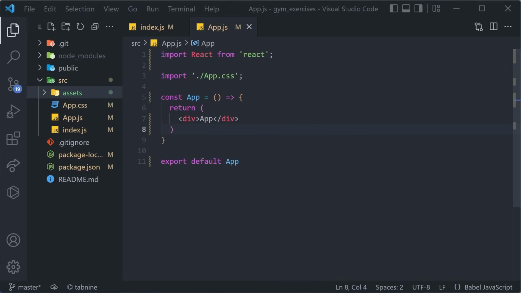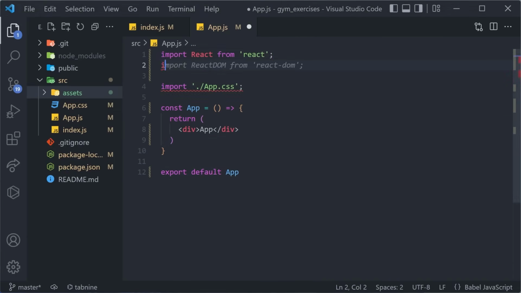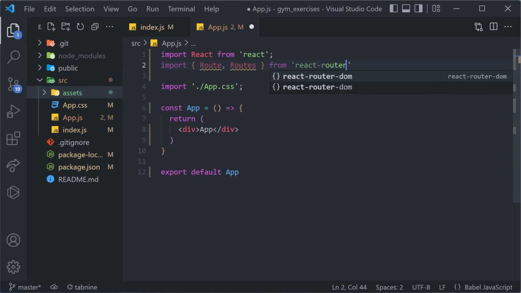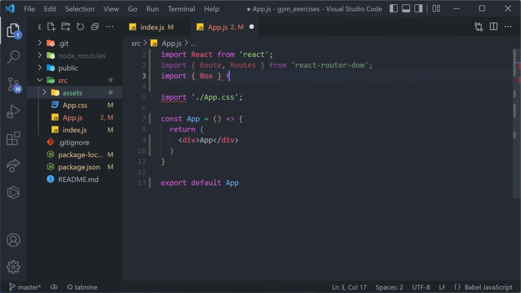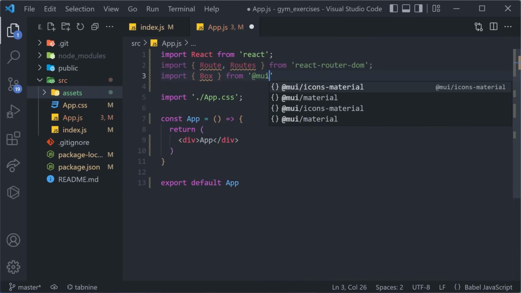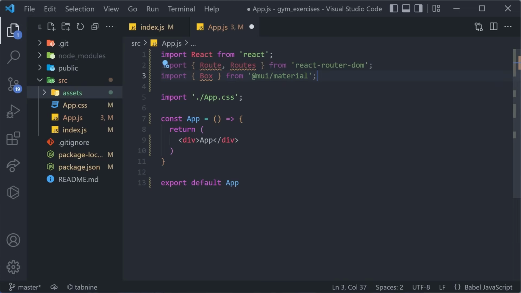We can of course start with our app.js. Inside of here, we're going to import Route and Routes from react-router-dom. We're going to use this to route between our homepage and our exercise details page. And we're going to also import a Box component, which is coming from @mui/material. A box is essentially just a div with some shading and colors.